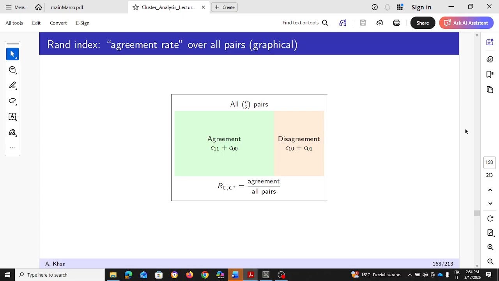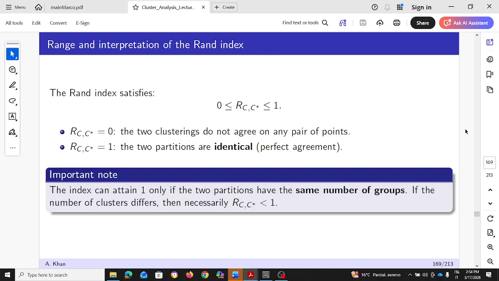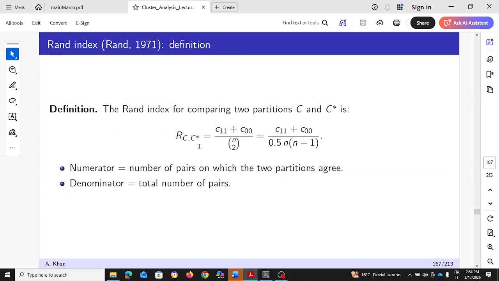We get something like this. Okay, so agreement, disagreement. This value is between 0 and 1. If the value is 0, it means the two clusters do not agree. If the value is 1, the two clusters are identical, based on this formula.